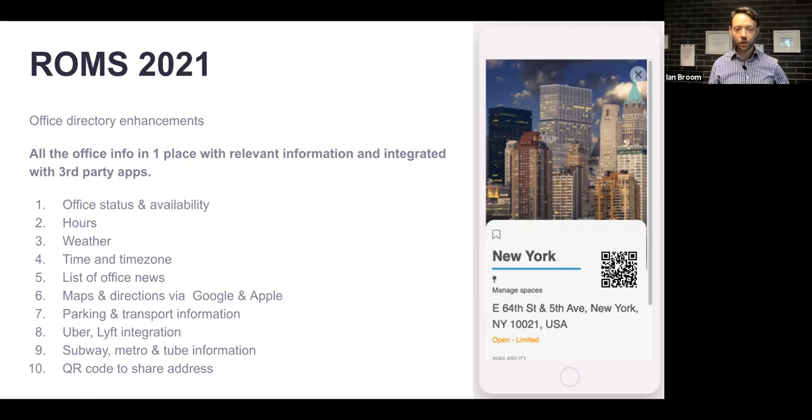And then finally, we're going to include a QR code to share the address of the office with anybody. So this will enable you to very rapidly exchange information about, oh, sure, shall we meet in the New York office? No problem. Do you want to just scan this with your smartphone? And that'll give you the address information, which you can then save.